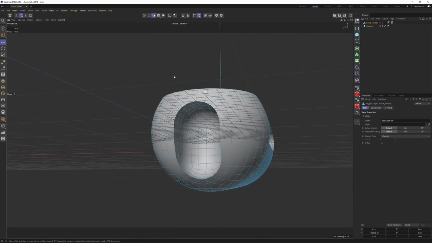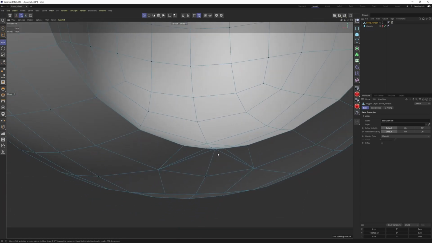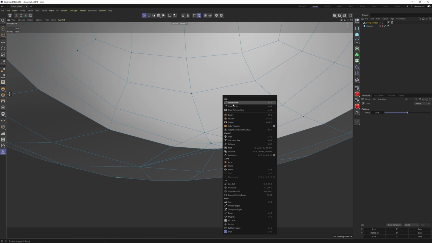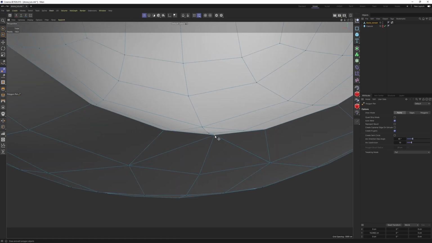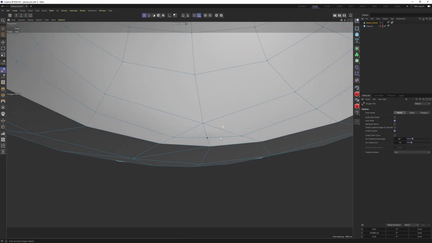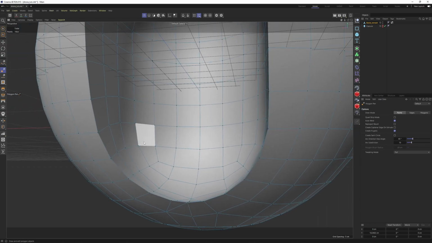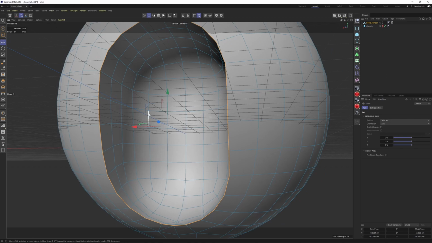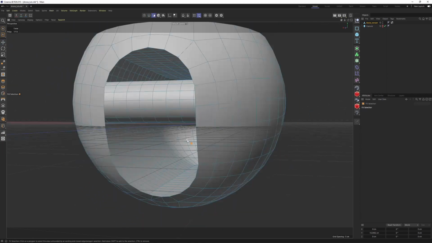I'll delete that. It looks like this part is slightly messed up. Let's try to clean that. Polygon pen tool. Connect these points, then hold down Control. Click on these edges for this part. We are not gonna use the inside, so we can double click on these edges, make a fill selection, and delete these.